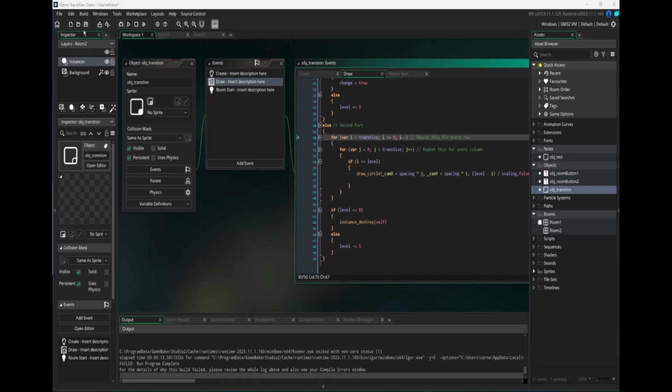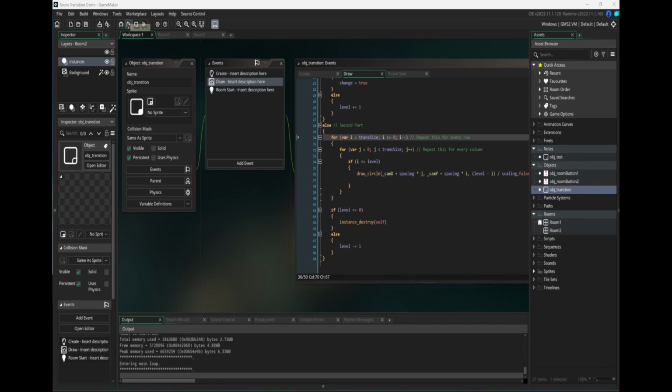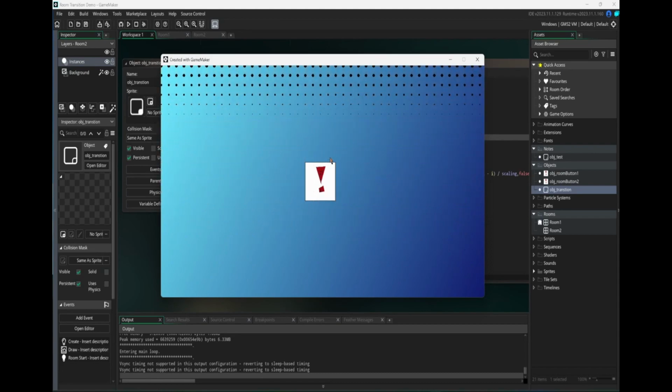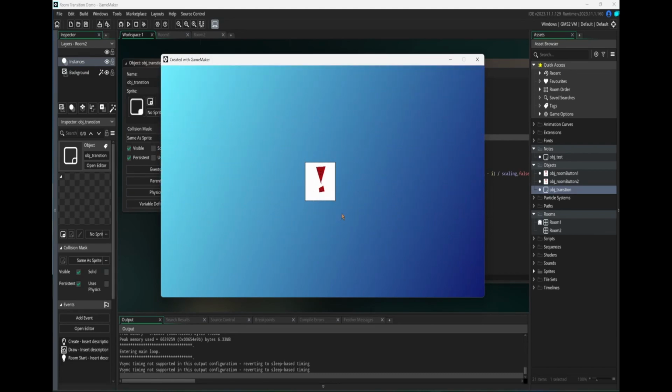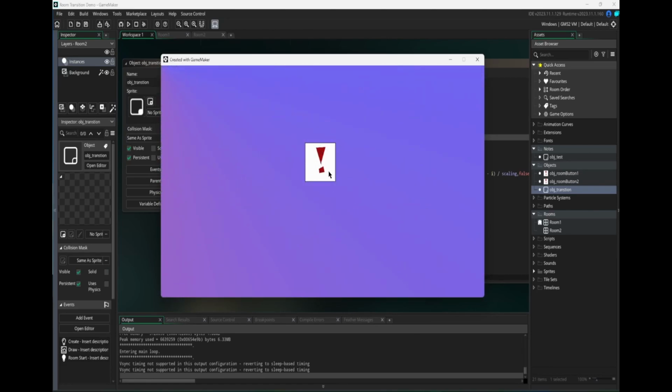With all of that out of the way, let's go ahead and run our program and see how it works. As you can see here, we're in the first room with our button 1, and we click it, the transition happens, and as we enter the second room, the transition goes away. And clicking this button does the same thing. So there you go. Hopefully this code helps you out and you can implement transitions into your own game.